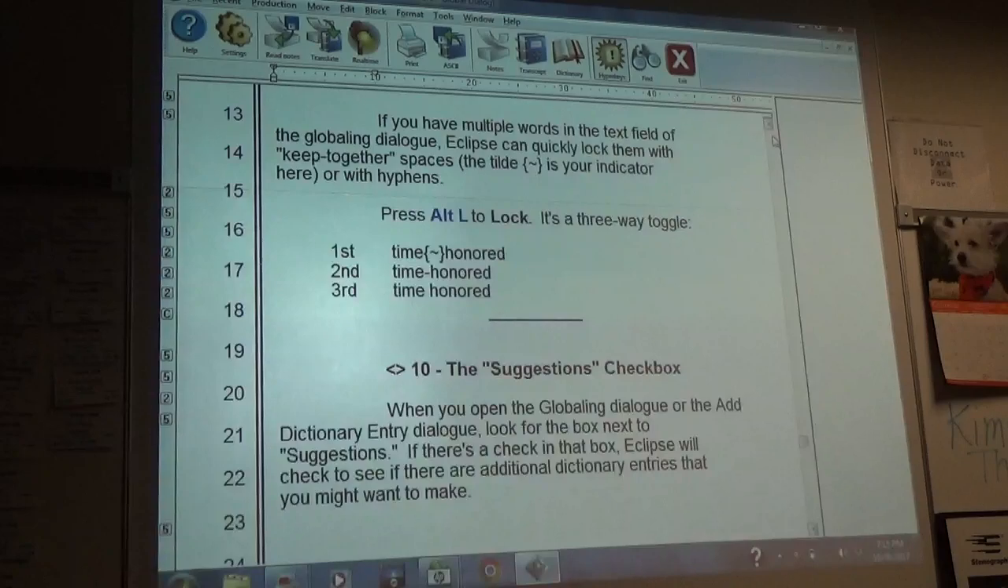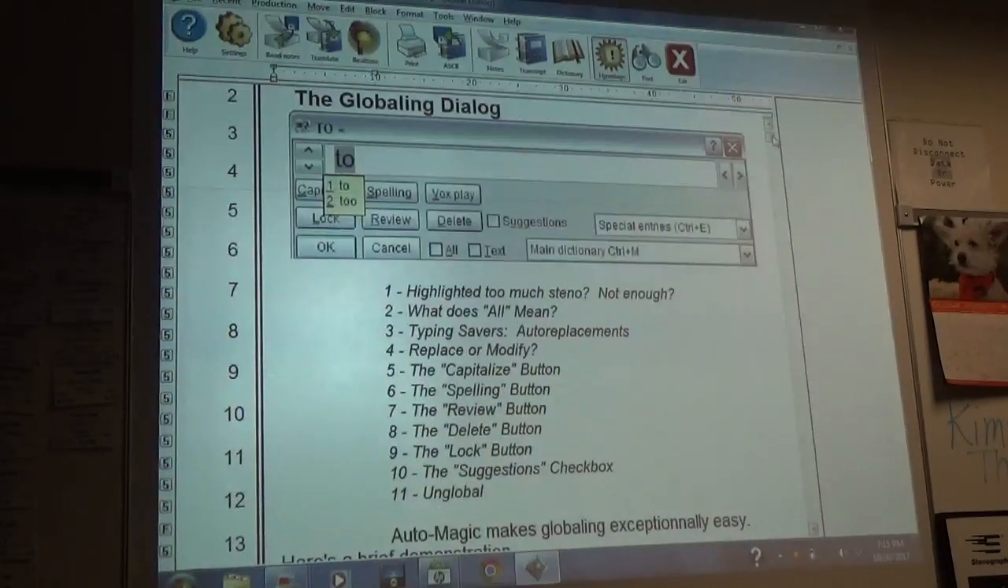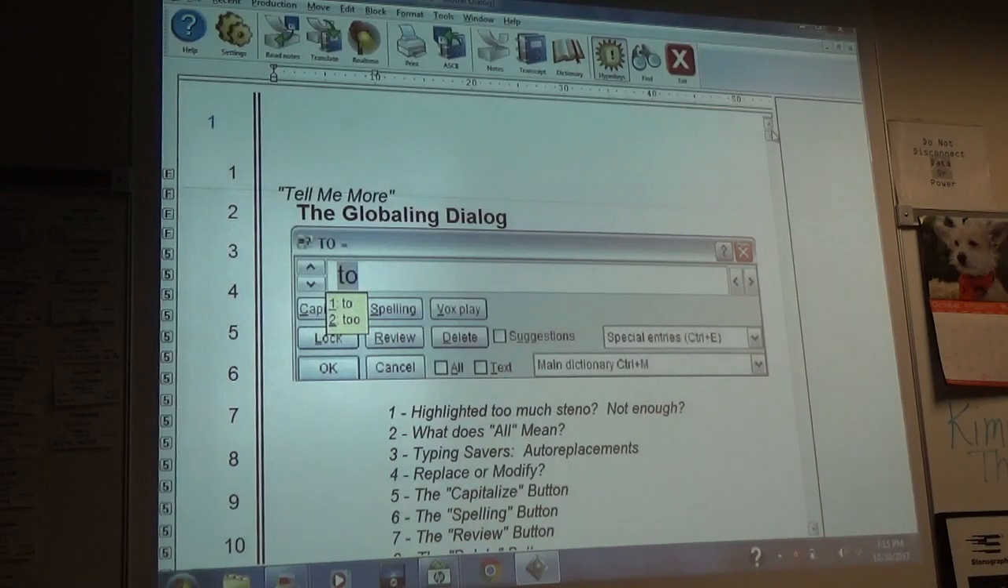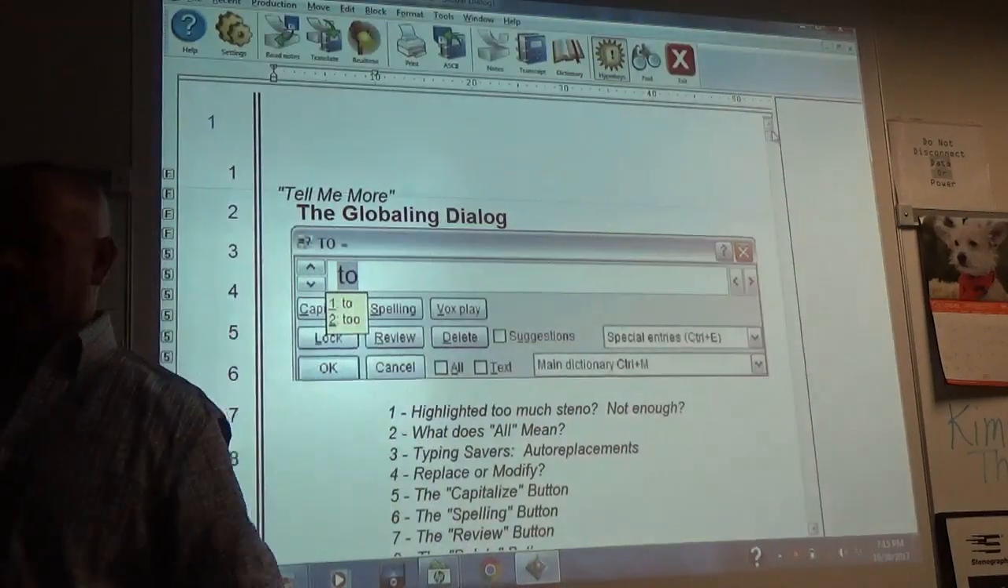How do you do that? Make it bigger? The first week that we were here, we learned that it was Control Shift F7.